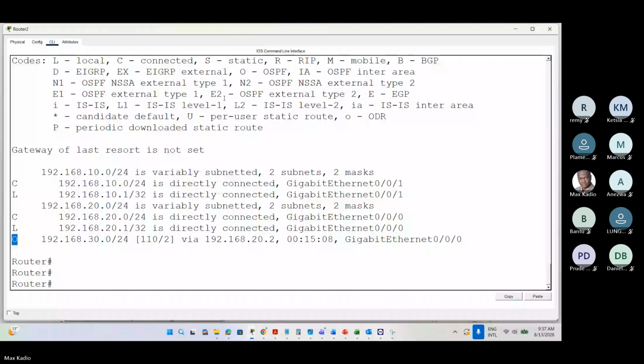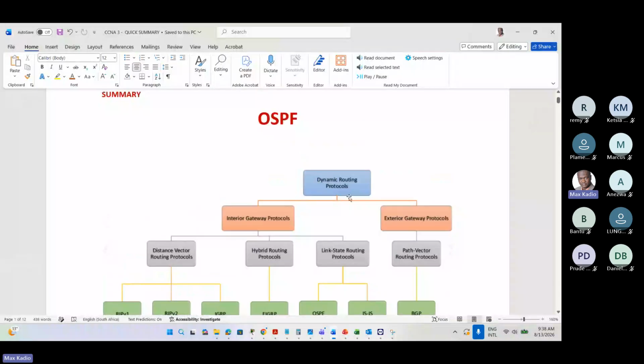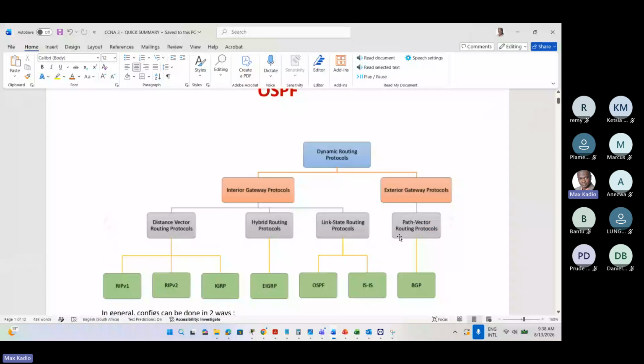So now, what is OSPF? Let's check again. OSPF, you see here, is a dynamic routing protocol. We have two groups: exterior gateway protocols, mostly for ISPs, internet service providers. They use the path vector routing protocol, BGP. This one is CCNP. If next year you do CCNP, you'll study this one a lot. It's for internet service providers and big companies.